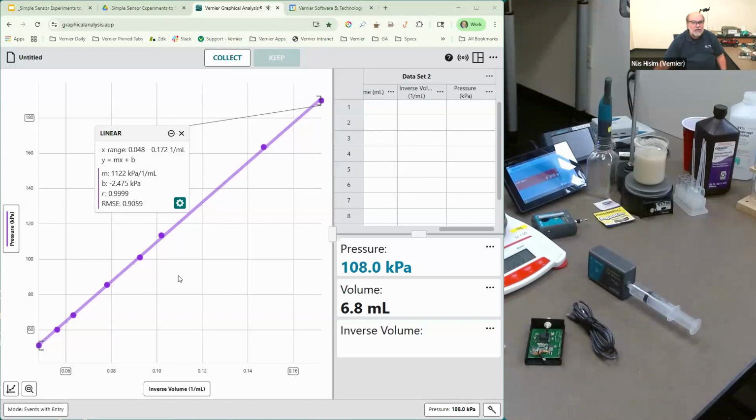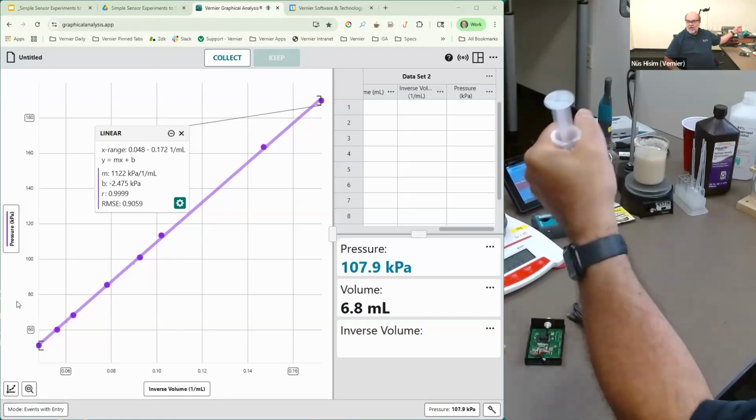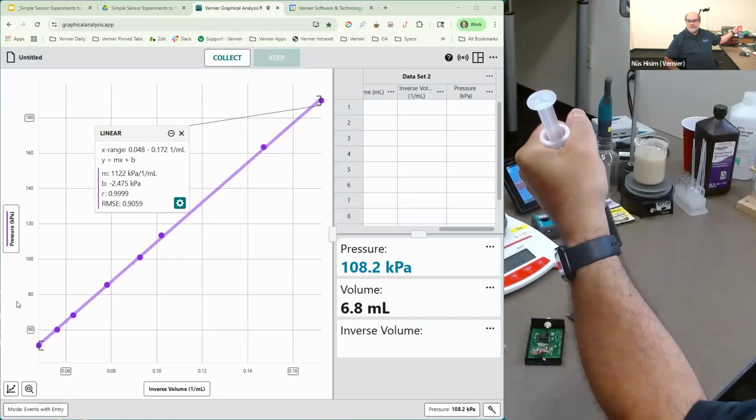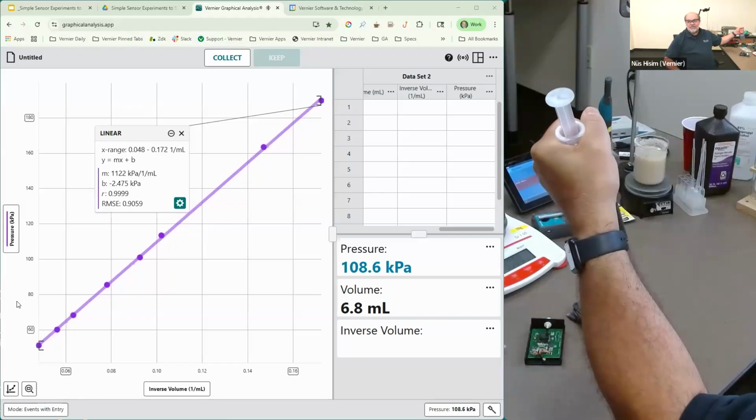So let me quickly look over this. Okay, let's see here. Will holding the syringe... Yeah, it will actually. Let me take the syringe and I'm going to hold it with my hand. Watch the pressure. You see the pressure's going up because I'm heating up the gas in the syringe.